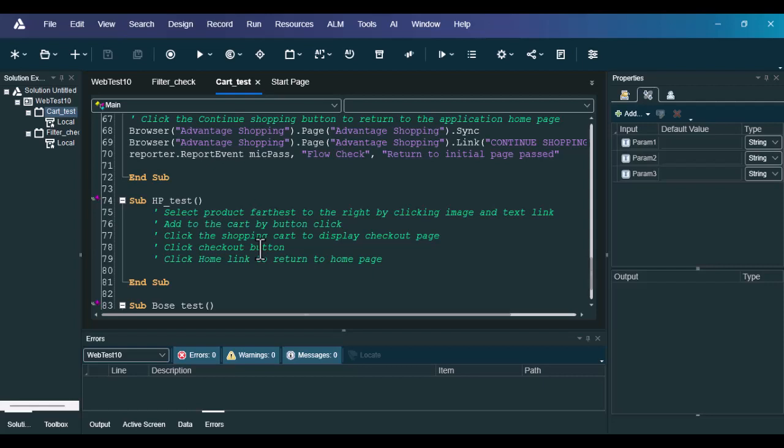and thus complete the checkout process. Then finally, as we said, we're not going to go through the complete checkout process. Instead, we're going to click on the home link and return to the home page. So that is the scope of the testing for HP test. All right. Now, with all that said, the next thing we want to do is to prepare ourselves.